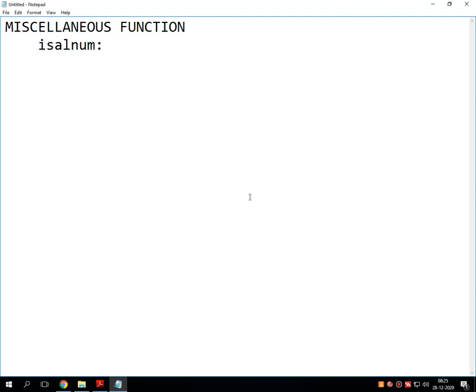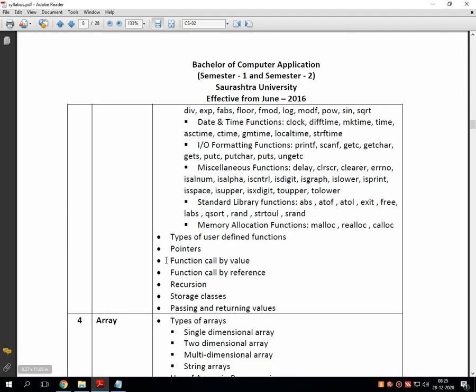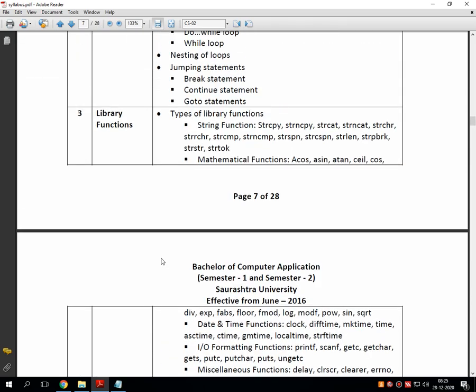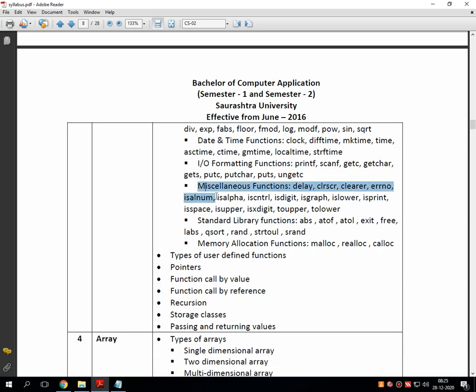Lastly, we were discussing unit number 3 and the section called miscellaneous library functions. Various miscellaneous library functions we have completed, like delay, clrscr, clearerr, errno. In today's session, we'll go ahead with more library functions like isalnum, isalpha, iscntrl, isdigit, isgraph, islower, and so on, which you can see on the screen.